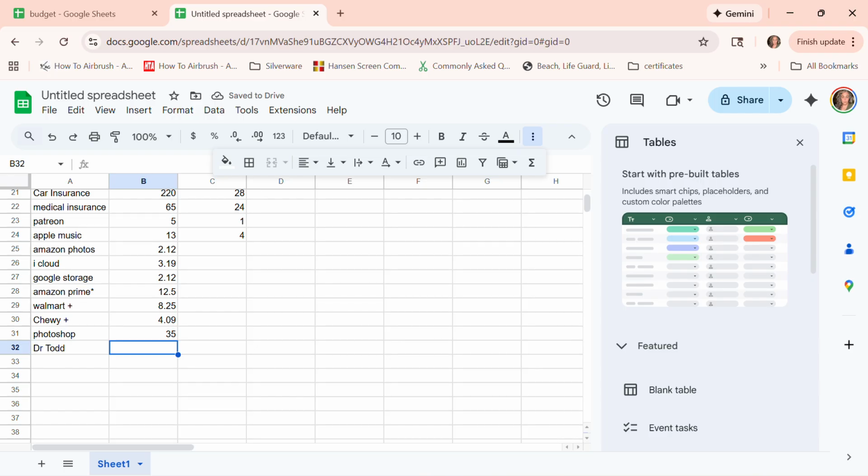Dr. Todd is $30 a month. And then I know we have a few different medicines and copays that are consistent every month, and they are auto deducted, so I budget them separately.